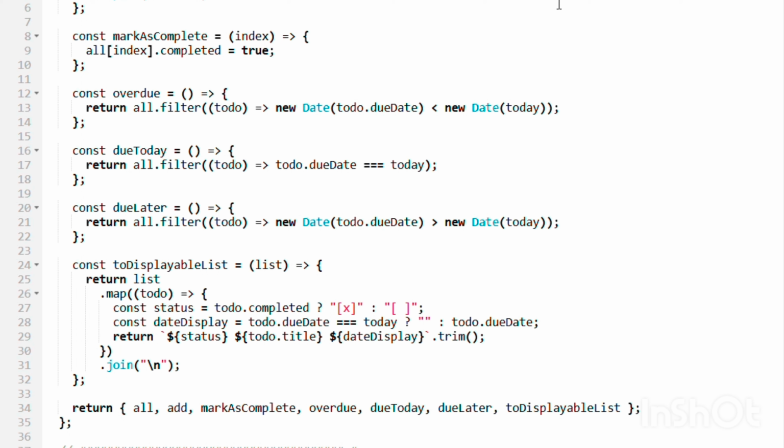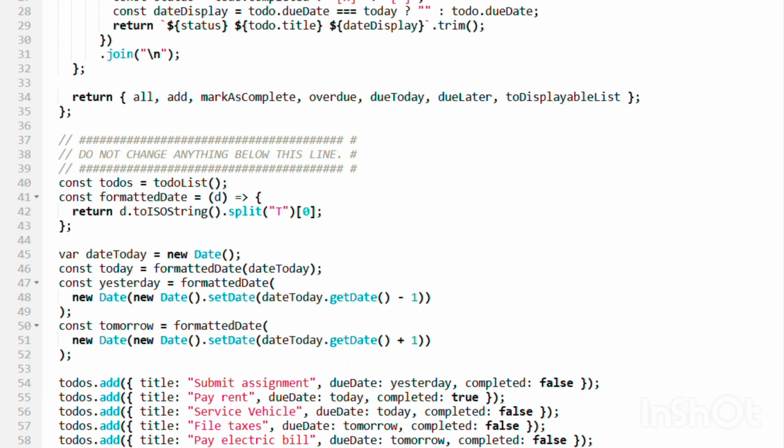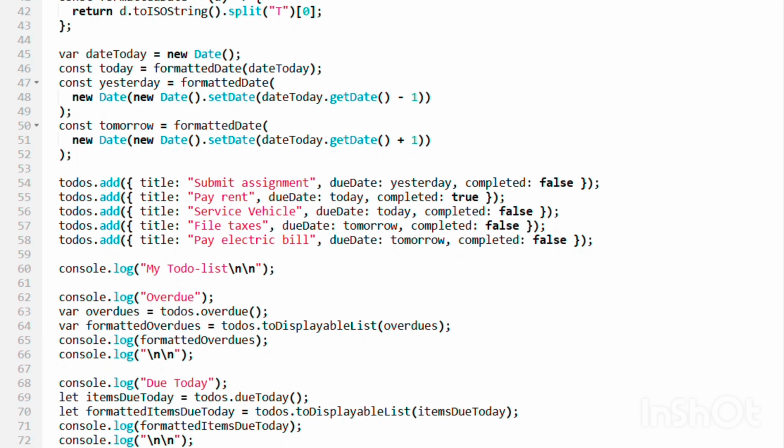In this function, we have added an array which represents an empty box and an x. Here, the x represents the task is completed, and the empty box represents an incomplete one. It omits the due date if it's for today, or otherwise it appends the due date. And here we can see the formatted date, which converts a JavaScript date object into the form of year, month, and date.